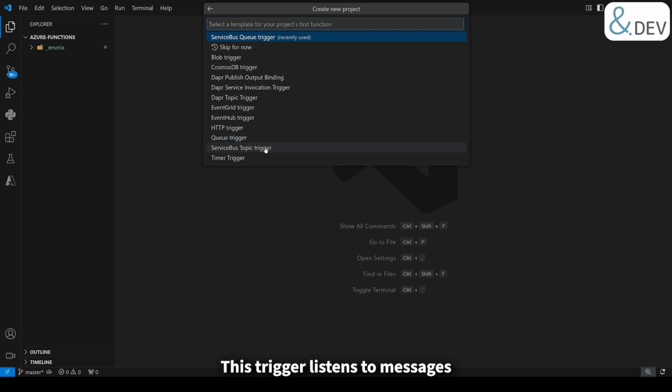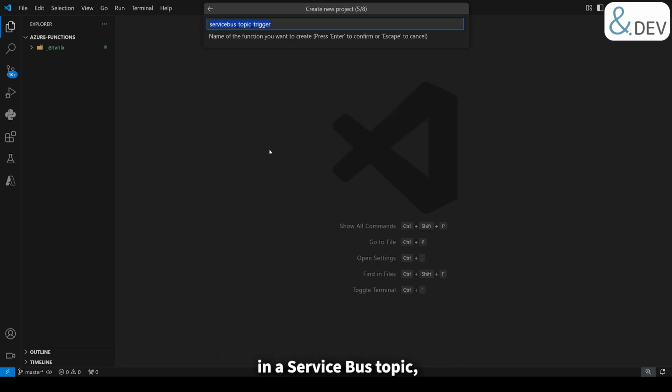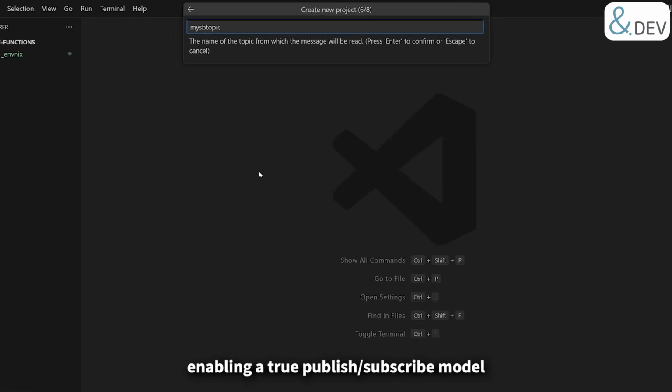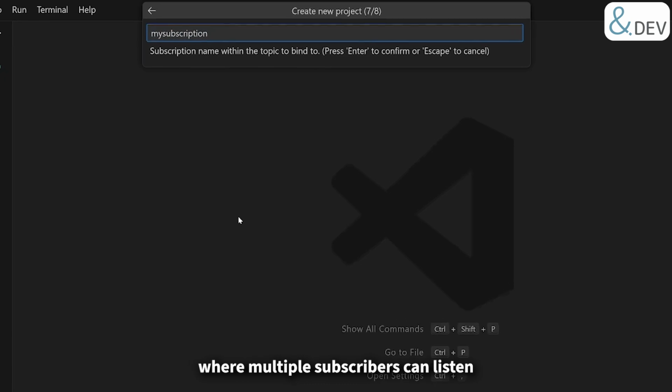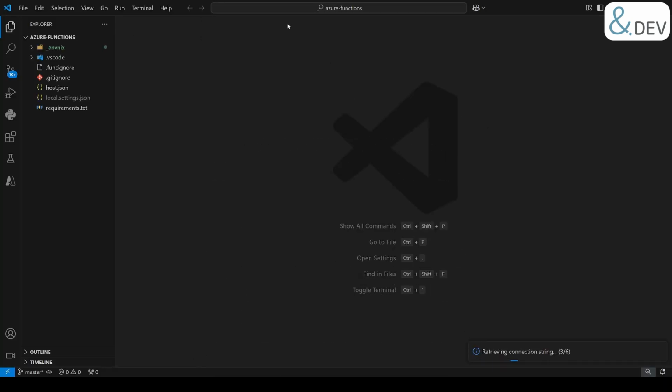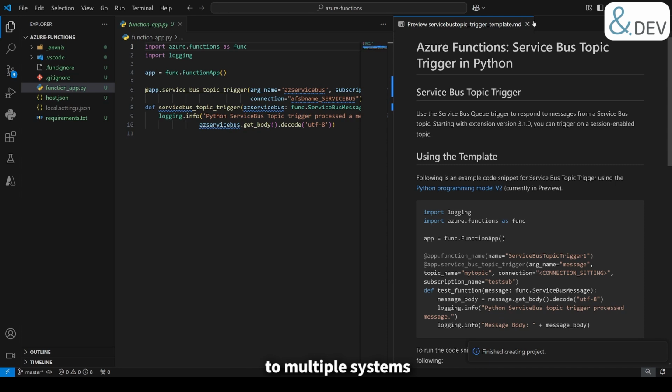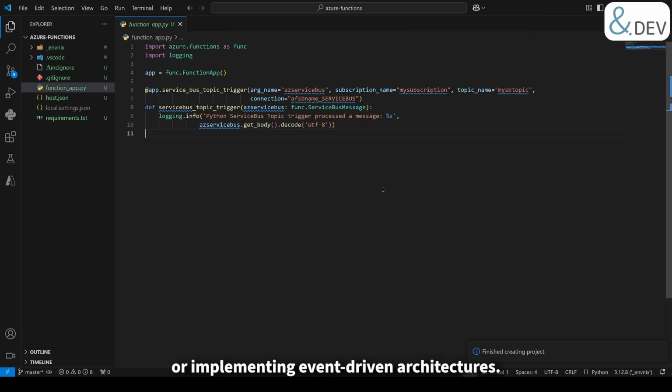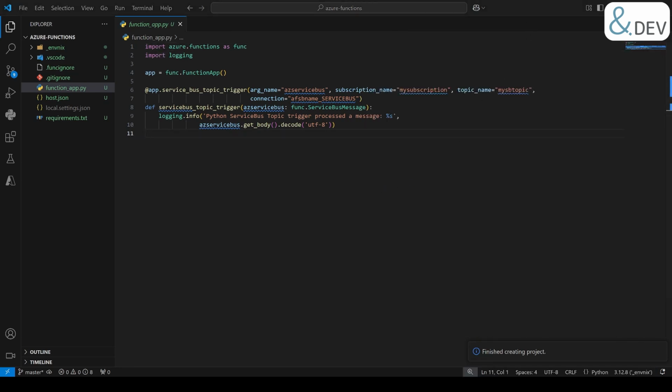This trigger listens to messages in a Service Bus topic, enabling a true publish-subscribe model, where multiple subscribers can listen to the same topic. What's it useful for? Broadcasting updates to multiple systems or implementing event-driven architectures.